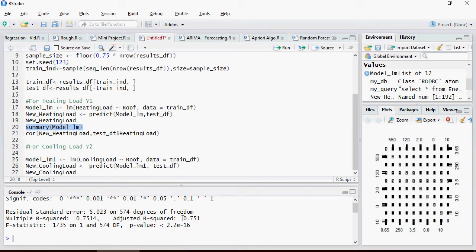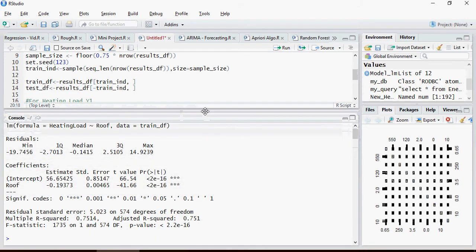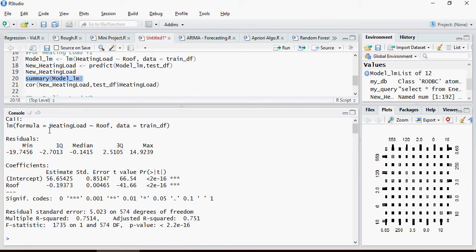So the model is going to look like this. This is for heating load based on the roof data train. The median is very close to zero, which is a good sign. And the first quadrant and minimum and maximum are also in range. That means it is negative 2.7, positive 2.5, negative 19 and 14. Well, it's not really symmetrical, but imagine the plot which we discussed in the previous videos.